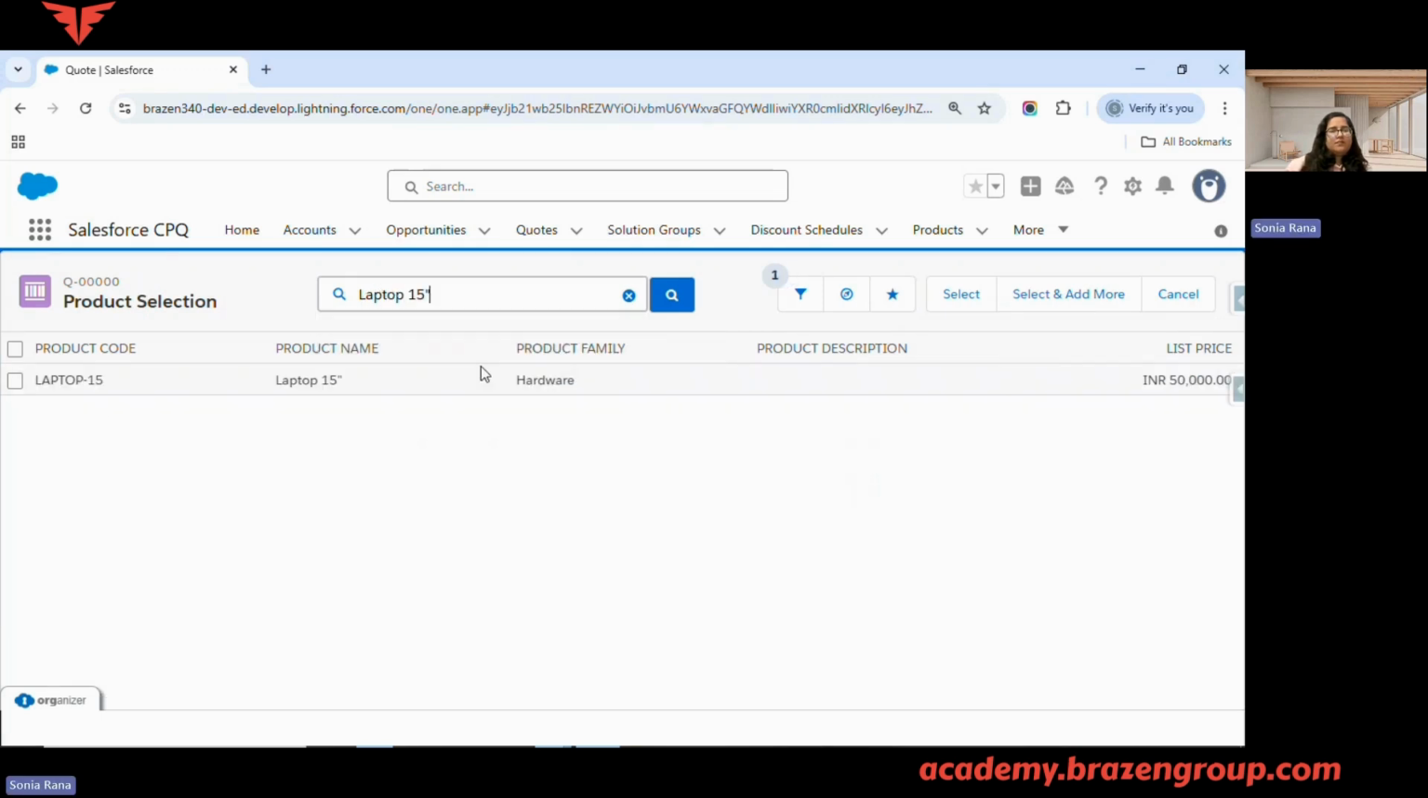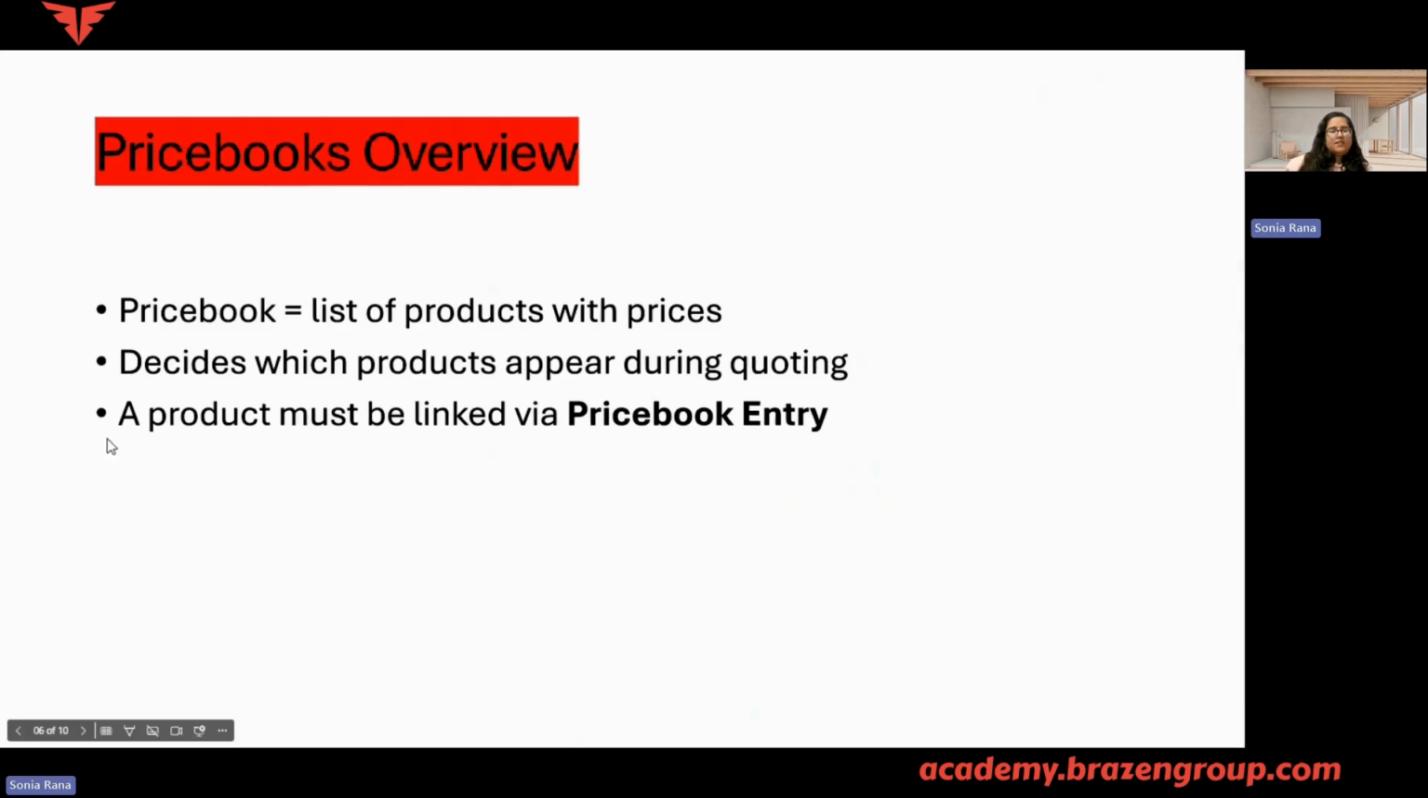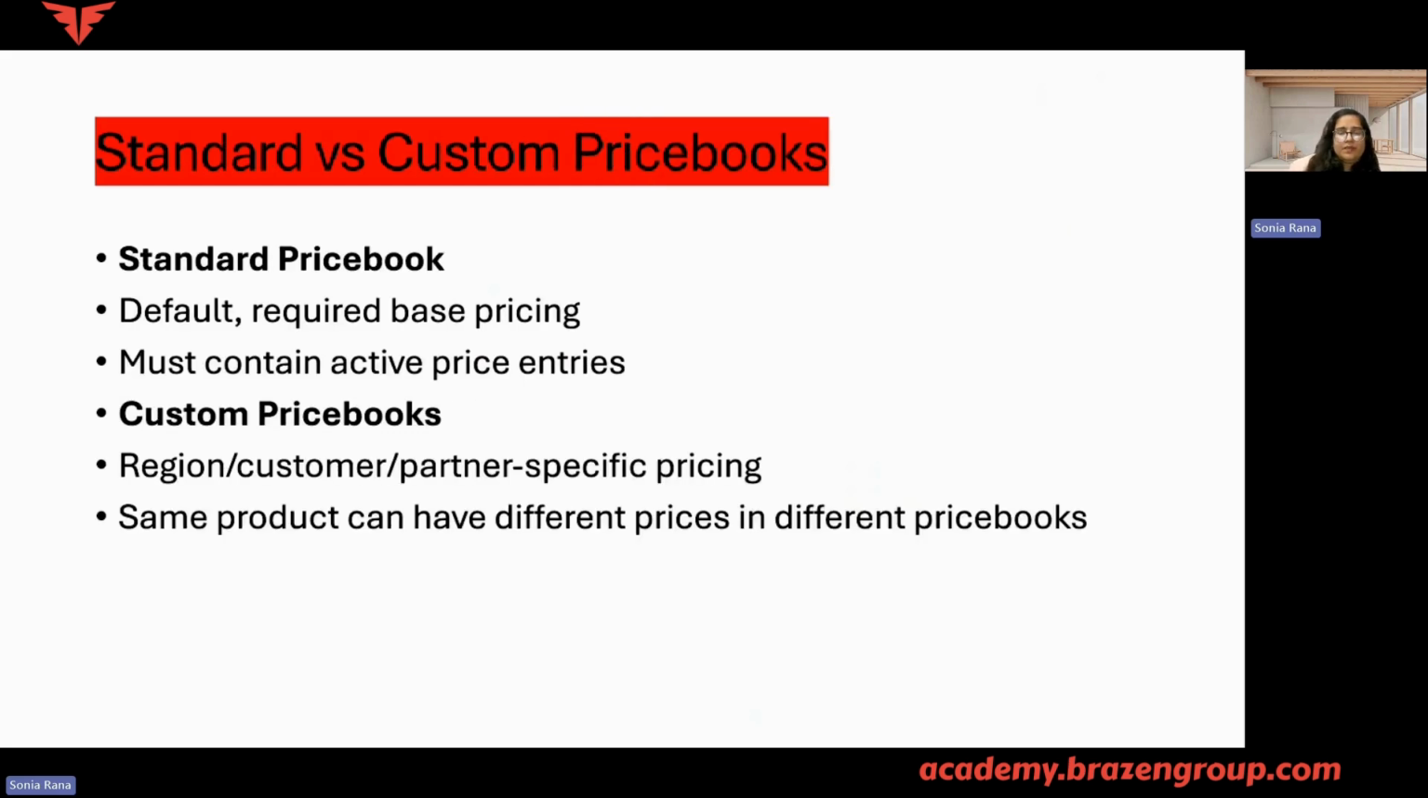Now you can see that we have one more product. This is the product that we have added. Once we have added the price book entry, this product is showing on the configuration page. So this is how price book value matters. It is a list of products with prices. It decides which products appear during the quotation, and a product must be linked with the price book entry.